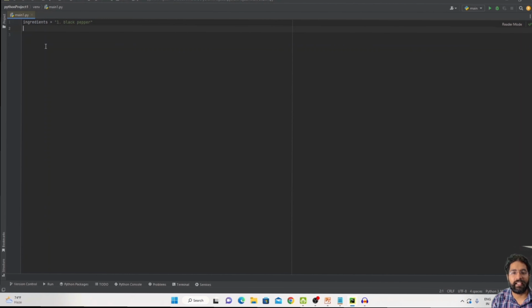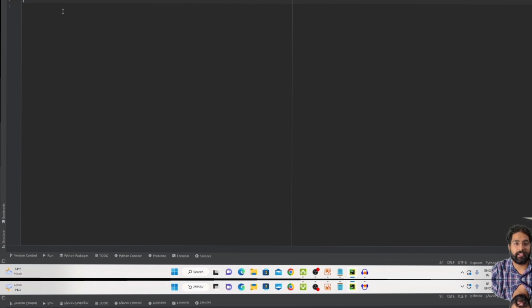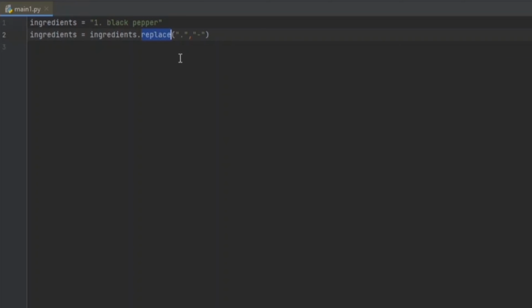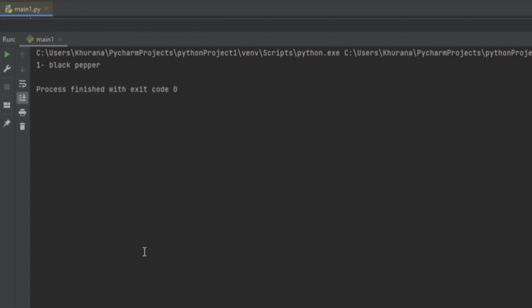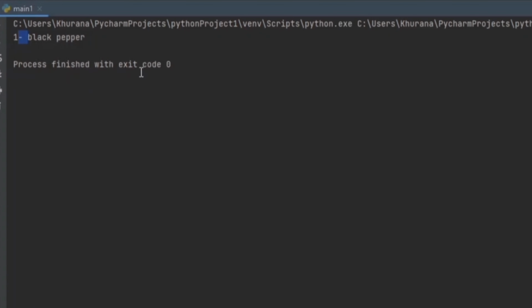Wanted to show you something else apart from the to-do application. Over here, we have a string ingredients having a value 1 dot black pepper. What if I wanted to replace a dot with a hyphen? So let's see. We have a method called replace of a string value, which we can use in order to do it. We just need to pass the arguments dot and hyphen. Let's run it to check whether it's running fine or not. You can see the dot is being replaced by a hyphen.